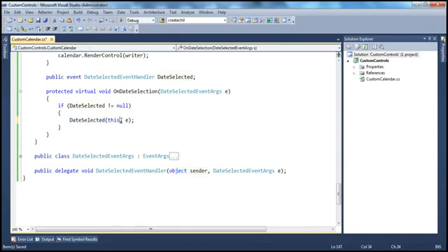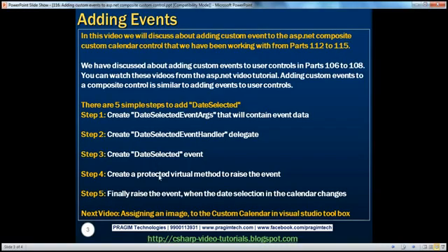And what is this E? That's going to contain our event data, the date selected event arguments object. So whatever is coming into this method is being passed to this event. In our next step we will actually see how to use this method to raise this event, date selected. So that's our next step.